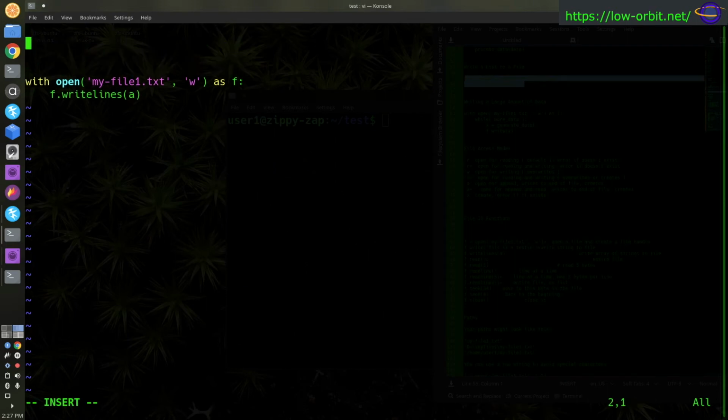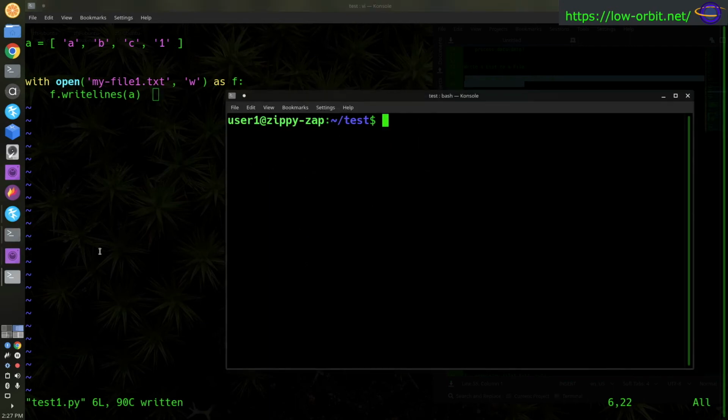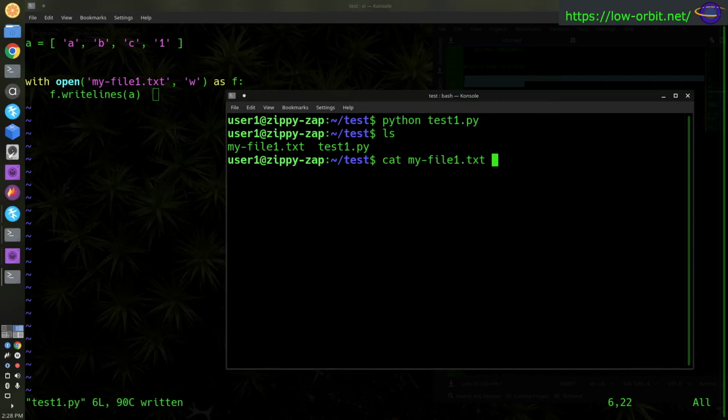So say if you have a equals, maybe you want to say a, I'm not being super creative here, b, c1, yeah, all right, that's good enough. Anyway, so you have an array. Write this out, and let's try running this. All right, so Python test1, run that test, and now let's look at our data file, cat my file, and there we go. It wrote out ABC1.